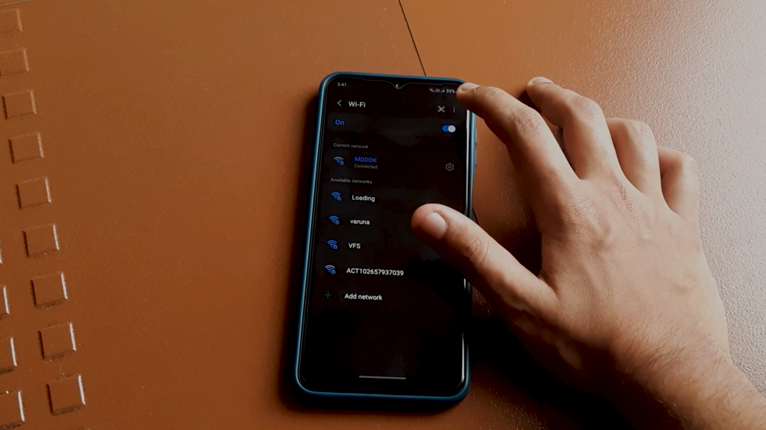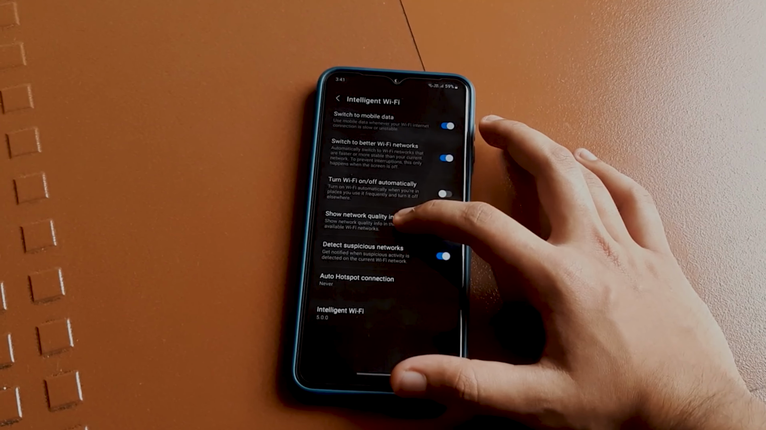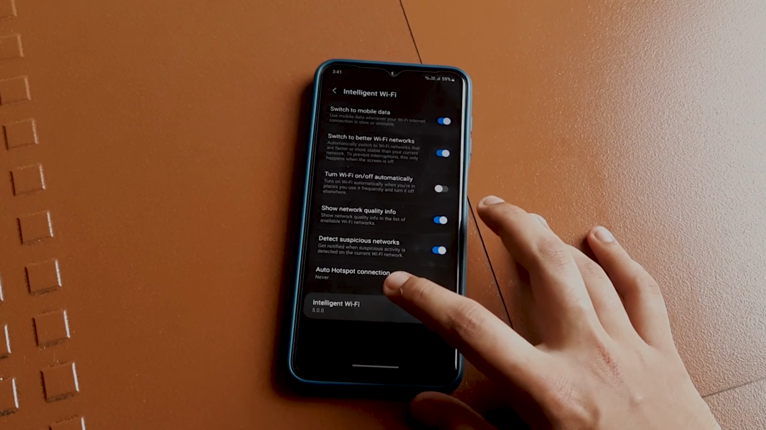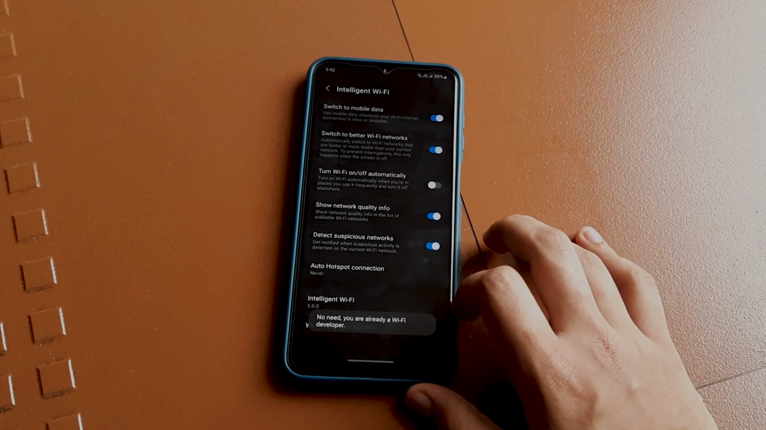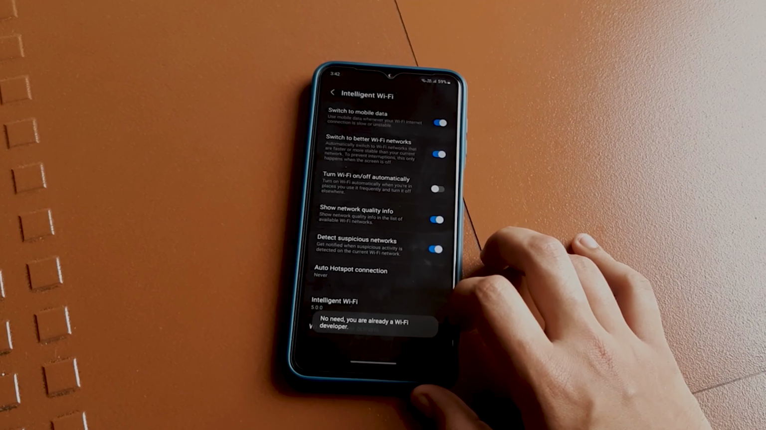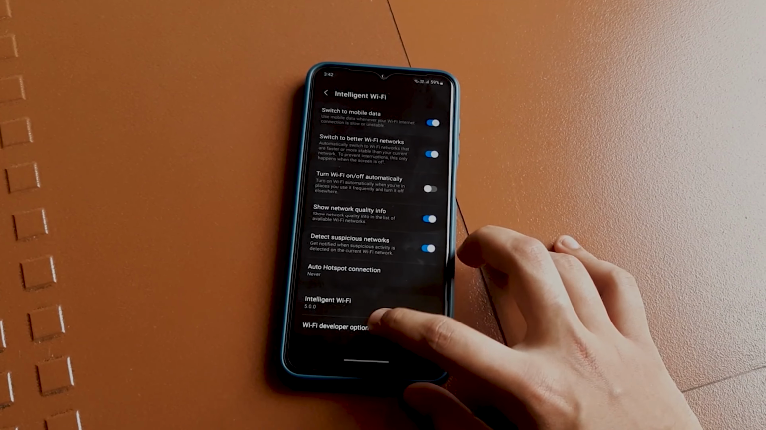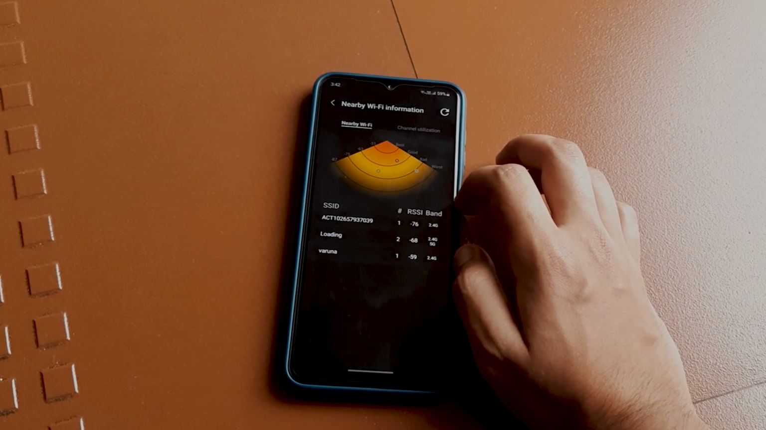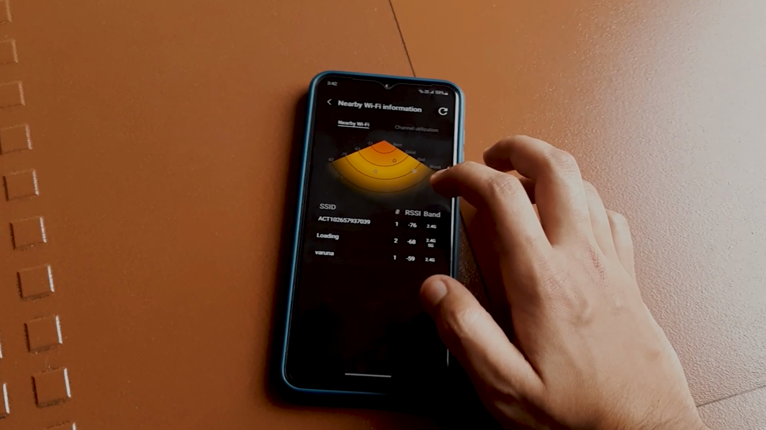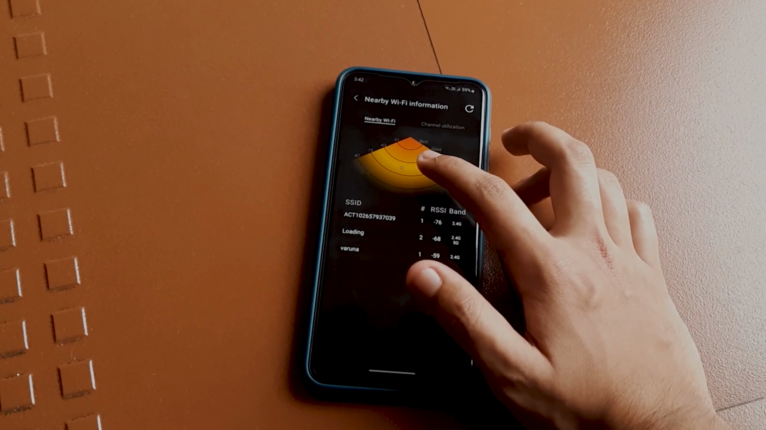So this is a setting which is actually hidden in the new Wi-Fi panel. This allows us to do a bunch of awesome things, my favorite one being the new developer settings, which can be accessed by tapping on the intelligent Wi-Fi option multiple times. You can now access in-depth connection information, including your link speed, channel use in percentage, and various network specific options.